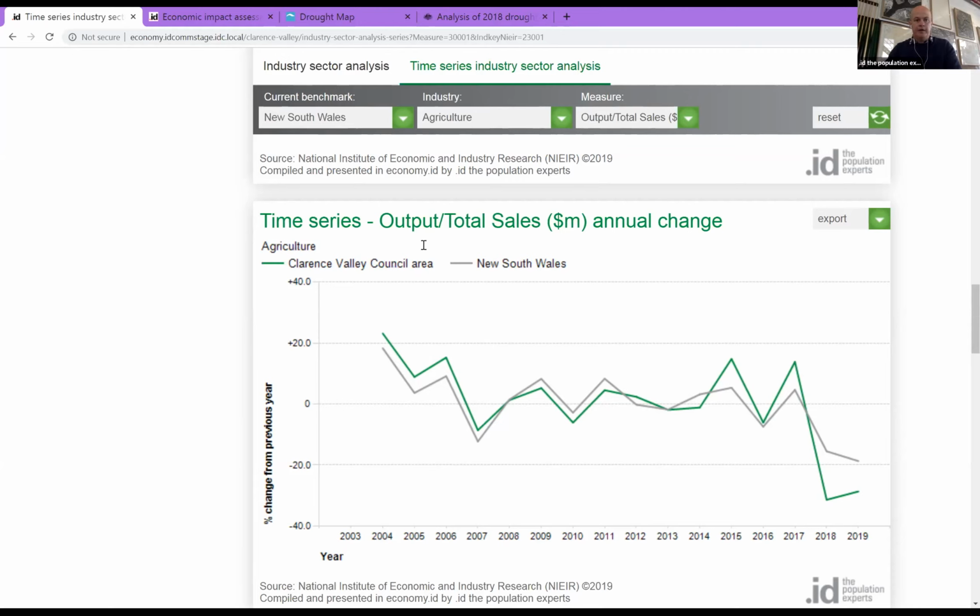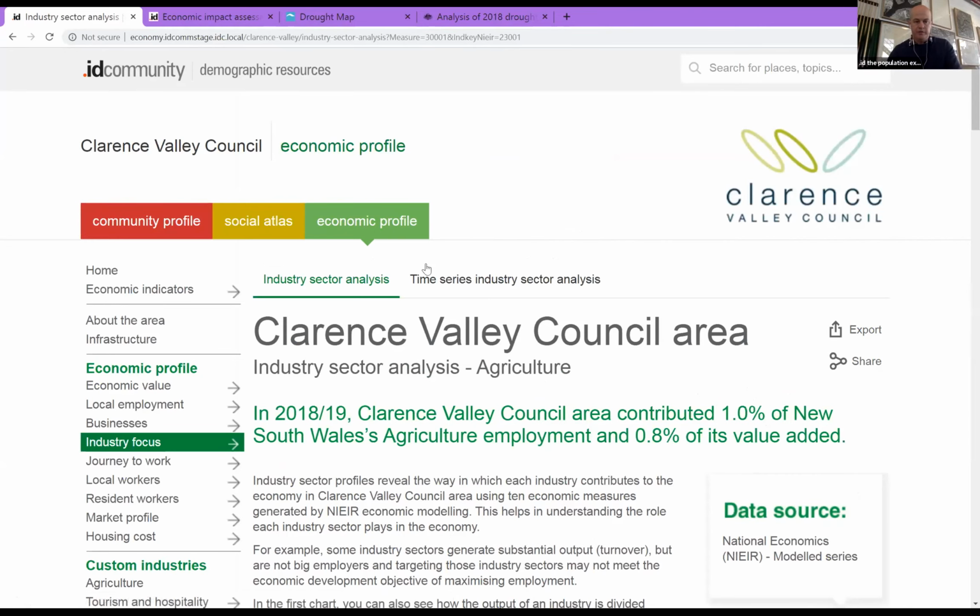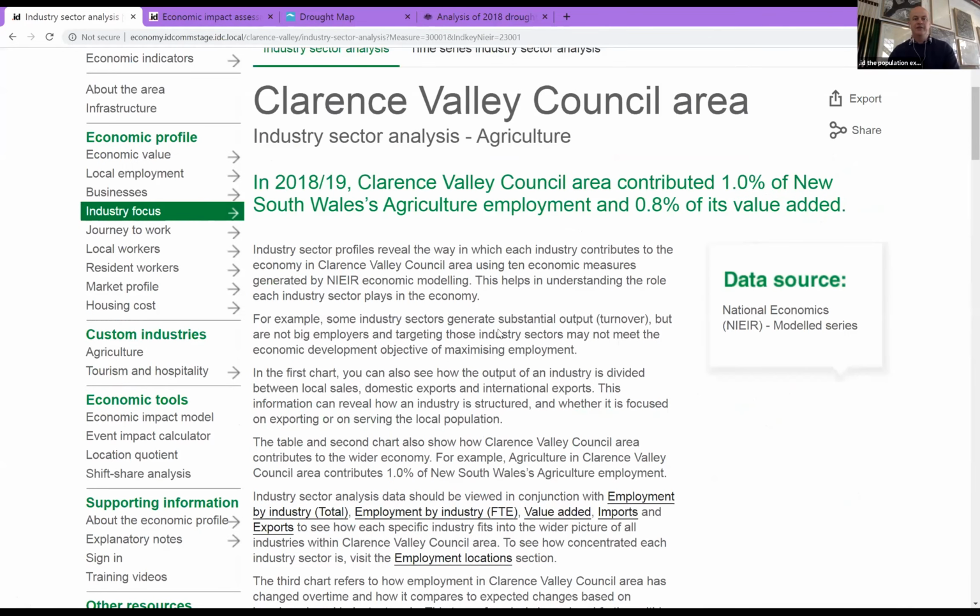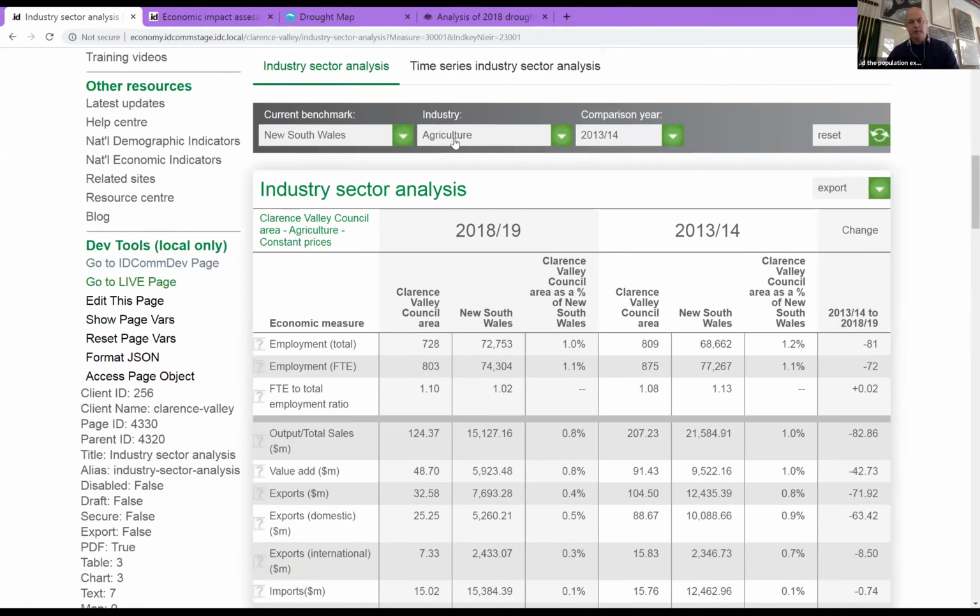The other part is in terms of performance. That gives you a long-term view, but let's have a look at the other elements beyond output. To do that, I'd suggest going to the industry sector analysis page. You can see agriculture at the top is already picked, but I want to change the comparison year, because we don't want to know about all the change between one point in time and now. We want to know, well, since the drought, what's the impact been? So let's choose the period of 2017.